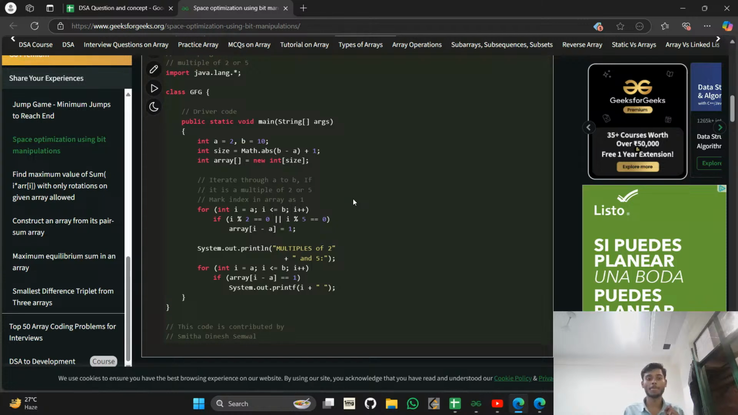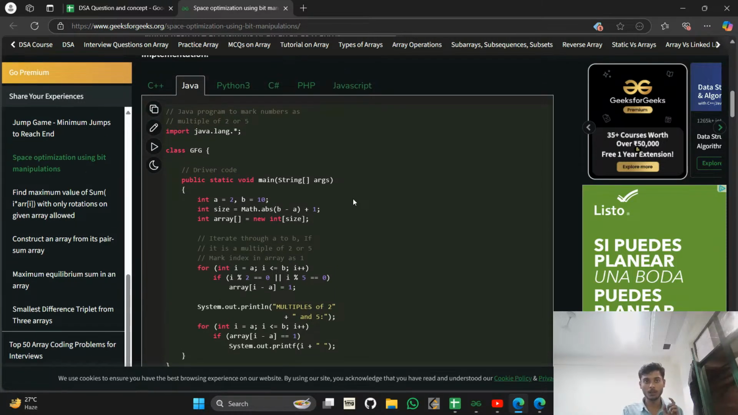Why? Because you can think that we not only need b minus a, because b minus a means we are excluding a also. If a is 2 and b is 10, we are taking 8, and you can see we are excluding a. So we need to add plus one.